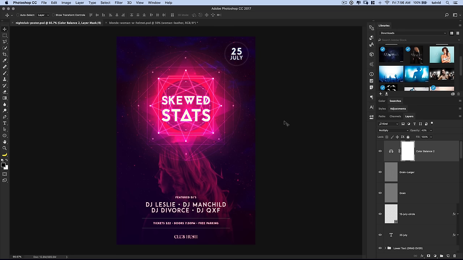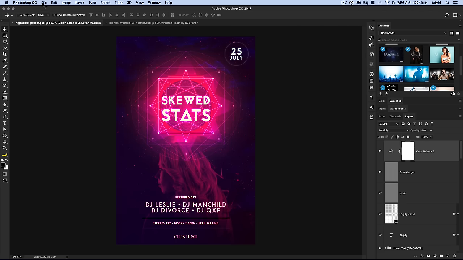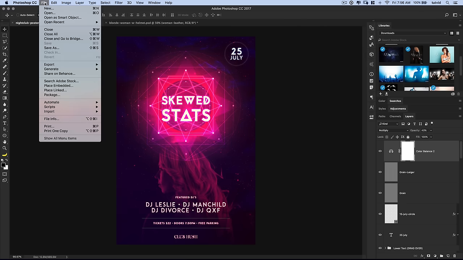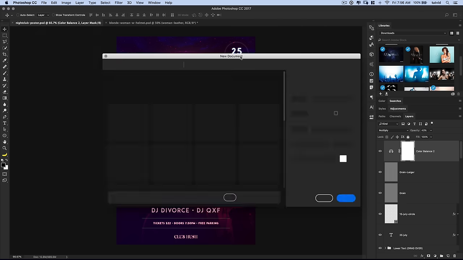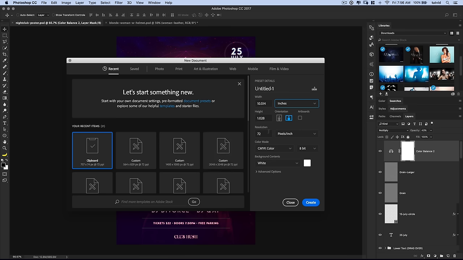All right, now the whole thing begins with a new document. Let's go File, New, so we don't talk about hotkeys. We get the New Document dialog box, and what I'm going to do is go inches. Now I'm going inches because in theory, this would be something that would be printed. Where this theory breaks down is I'm going to leave it at a resolution of 72 pixels per inch. Really it should probably be at least 150, most likely 300 pixels per inch if you're actually going to send this off to the printer. But hey, we're going to play with things a little bit here.